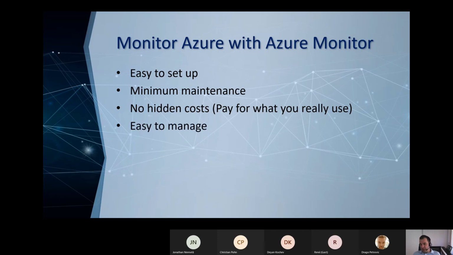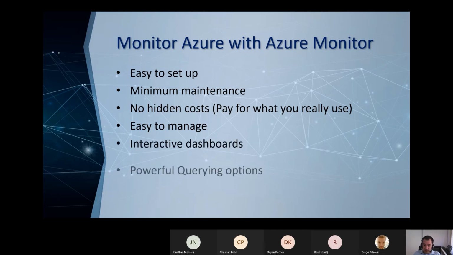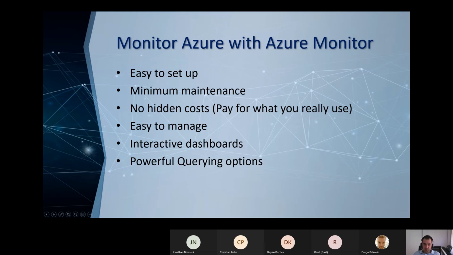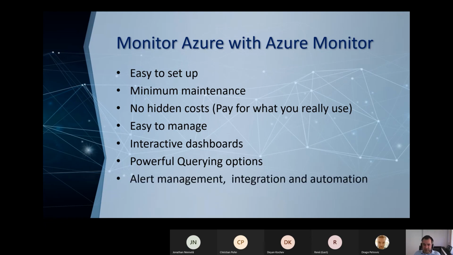There is also a certain level of management capability there, which allows for easier management. You have great modern interactive dashboards, and of course, powerful querying options like we already saw. And of course, you have different alert management, integration, and automation options as a result of your monitoring data.